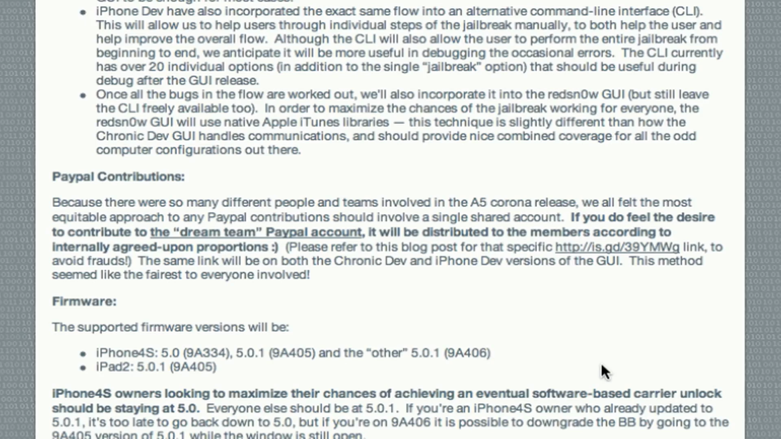And for the iPad 2, it will work for the Wi-Fi only model, the CDMA, and the GSM model. So it'll work for all those. It'll be any version of the iPad 2 running 5.0.1. Now the unlock for the 4S will be for only 5.0, which will be coming out sometime in the future. So make sure to stay on 5.0 if you are running the iPhone 4S and you want to unlock it. Otherwise, you can go ahead and update to 5.0.1 and jailbreak on either one of these build numbers.